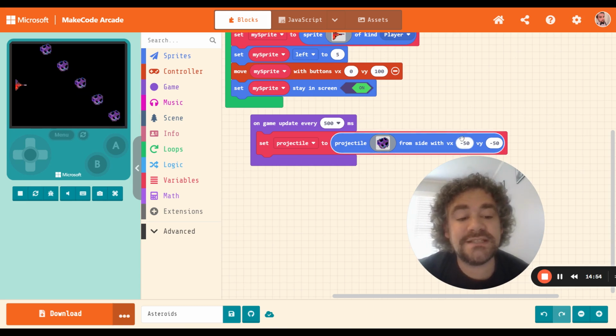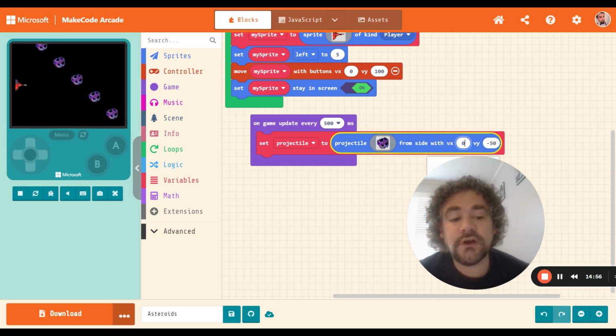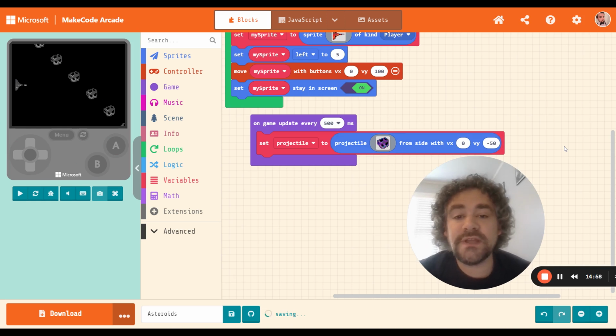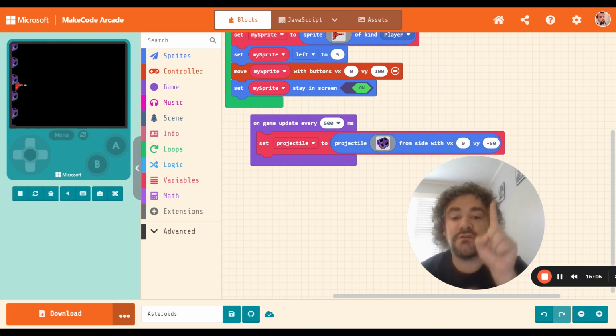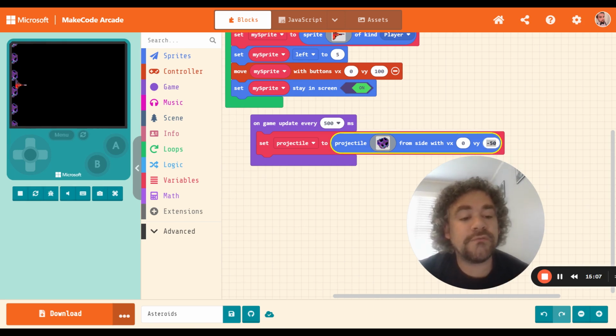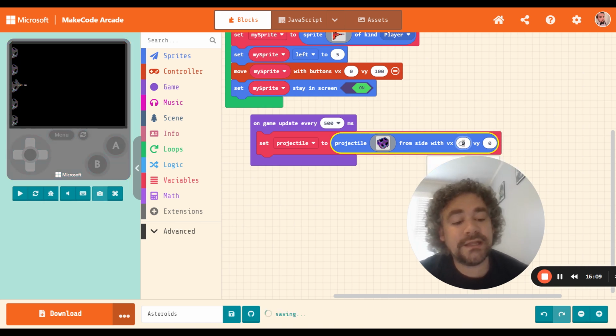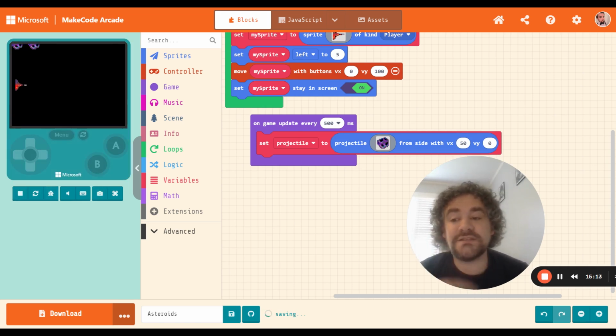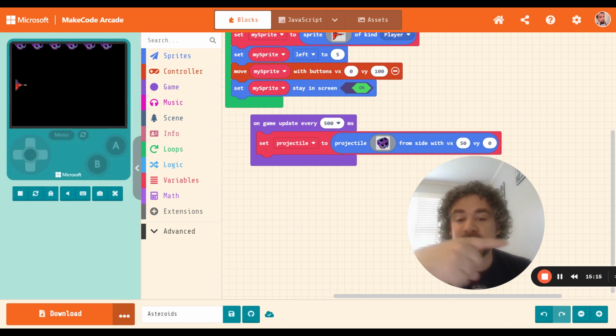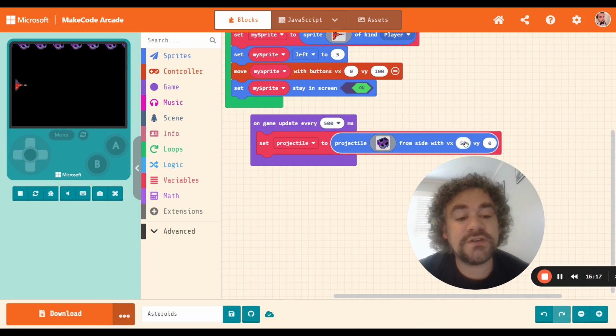If either of these is 0, it will no longer be diagonal. It will now only move in that one direction. So right now, if it's negative 50 in the y, but 0 for the x, it is moving straight up. It is no longer diagonal, right? Or if I did 0 for the y and I left this one at 50, it'll now be going 50 pixels per second to the right, but it will not be going up or down. It's going straight.